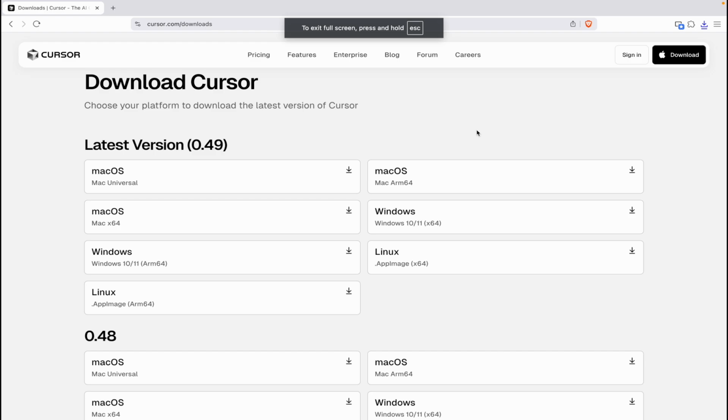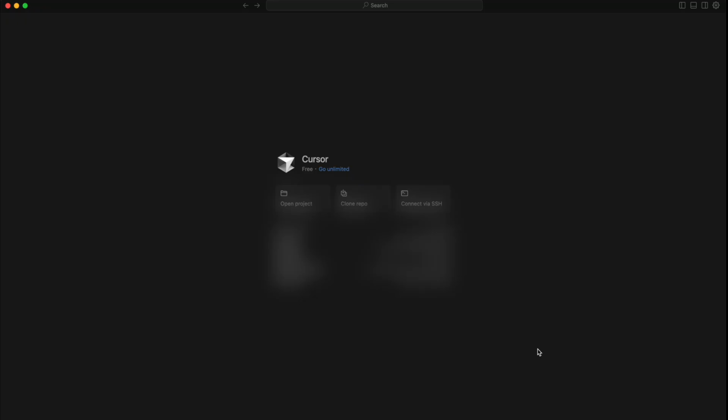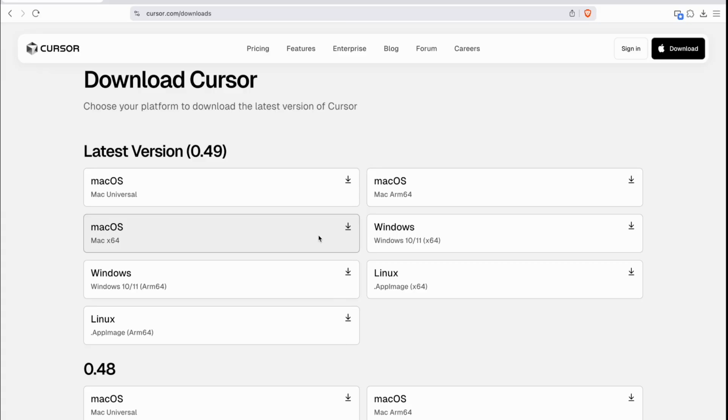Next, once you have Cursor downloaded, you're going to open it. And then when you open up Cursor, you're going to be presented with a screen like this. Next, you're going to open up your project, or you can just create a brand new project and a brand new folder for whatever project or coding you want to do. For this example, I'm going to be using a Swift project. Next up, we're going to sign up for a Cursor account.